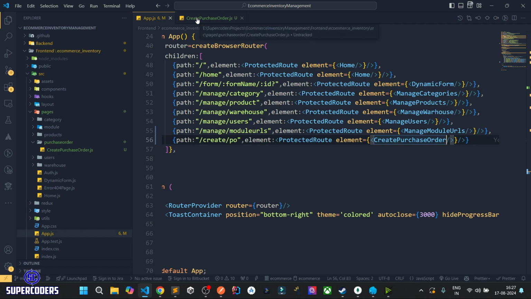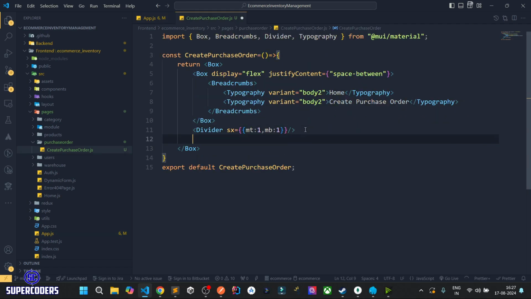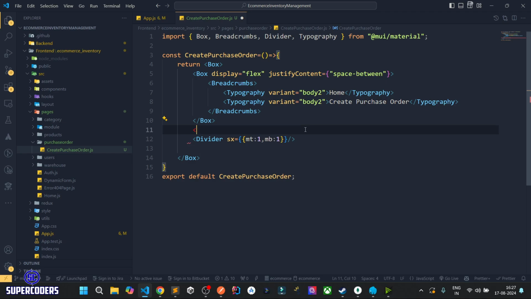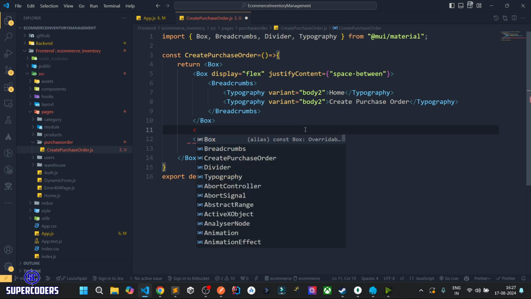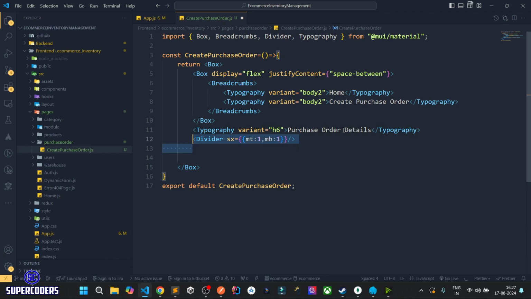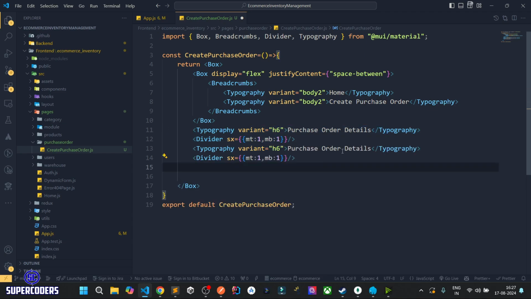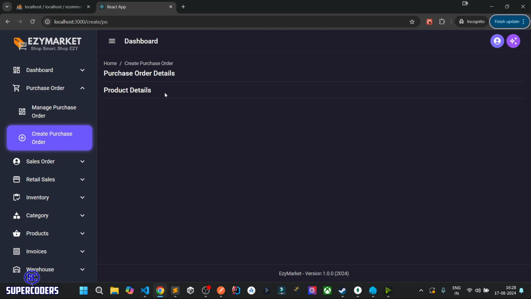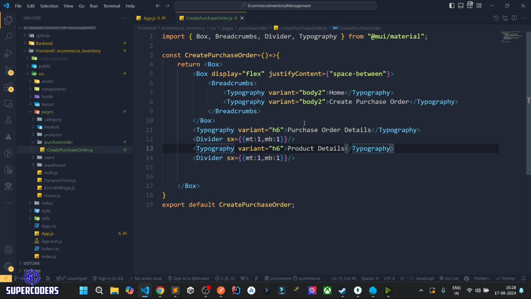After that, here typography, purchase order details, product details. Save it, back to Chrome. Okay, that is fine.